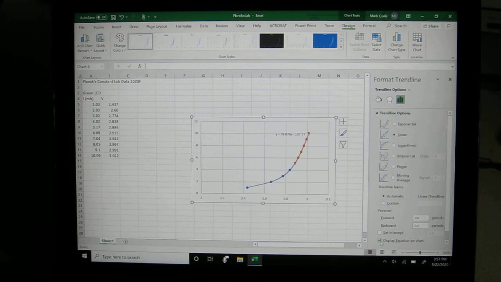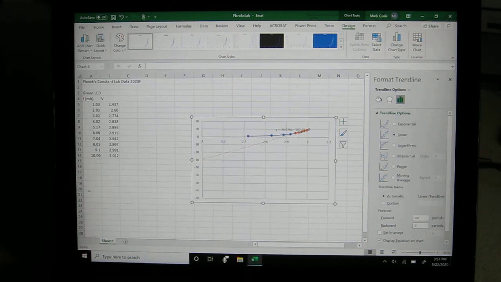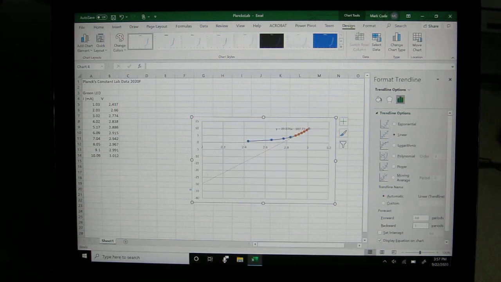So mathematically, I've done everything I need to do. It doesn't quite look right though, because we expect this graph to intercept somewhere down here. So what I'm going to do is set this backwards, maybe 2. There we go. 1 period backwards. And that'll allow me to see where the actual line intercepts right there.